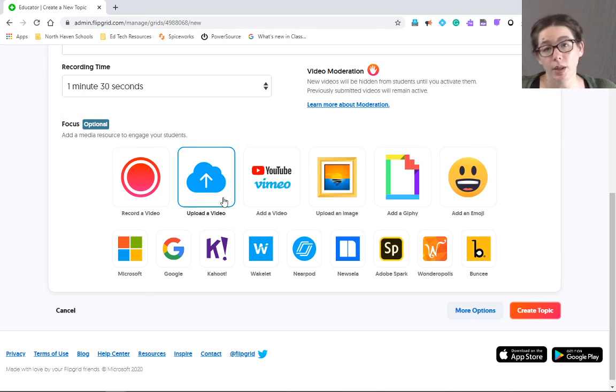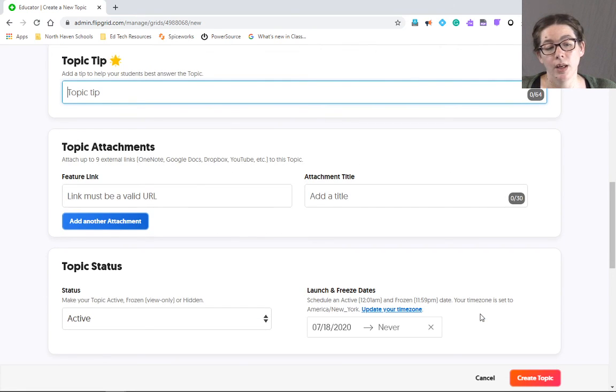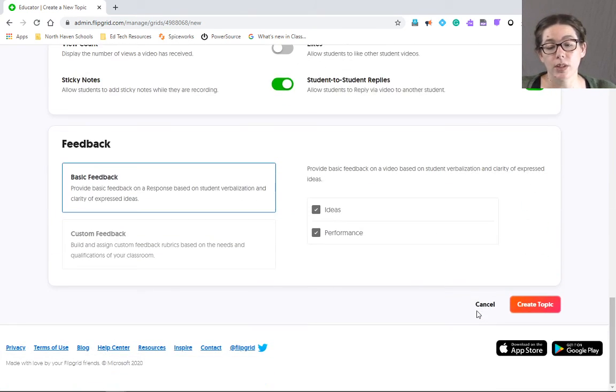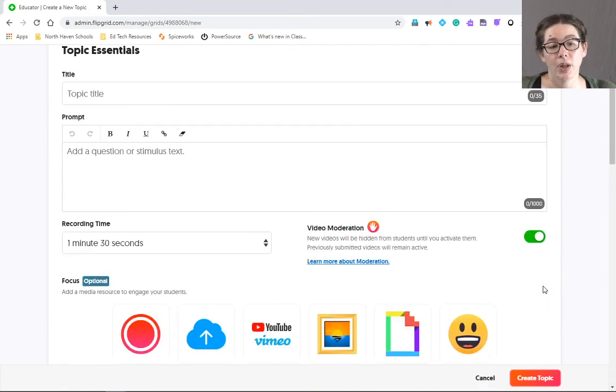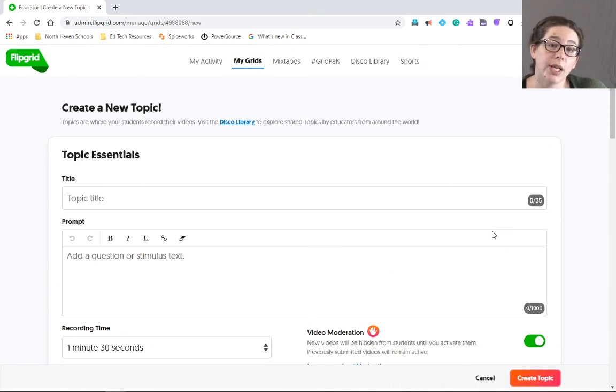You can upload an already made video. You can add YouTube, an image, a GIF. There are a lot of options here for what you can upload for the focus. And then to access the rest of the settings, you just click this more options down on the right. And again, it's just all those things we already went through. And when you're done, you click create topic. So that's how you create an assignment and send it in FlipGrid.